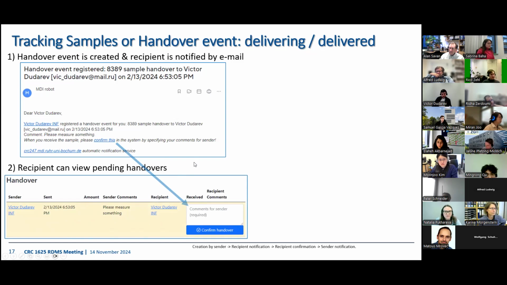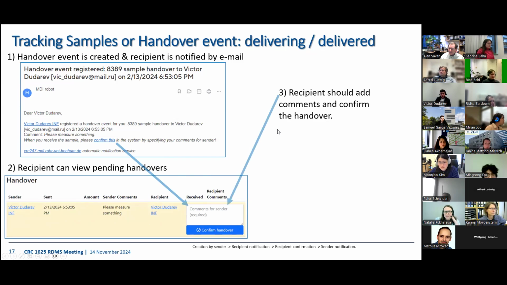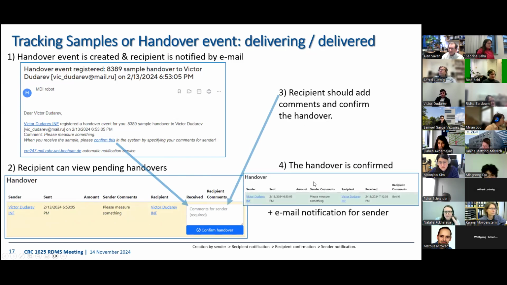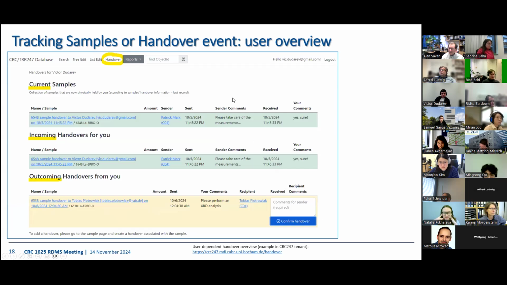So once the recipient got the sample, he or she can put some comment for the sender and press this blue confirm handover button, which means at this stage the handover is confirmed, and the sender of course also receives an email notification. So this is the typical overview of a handover.